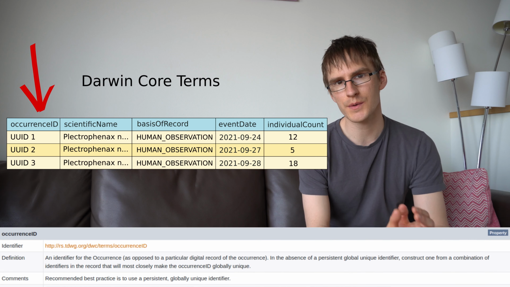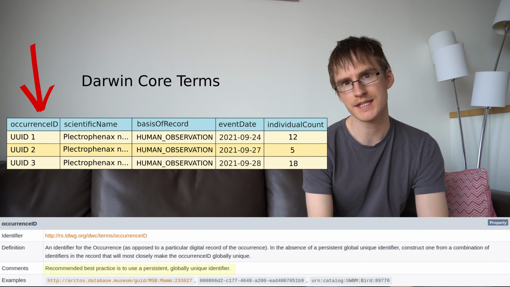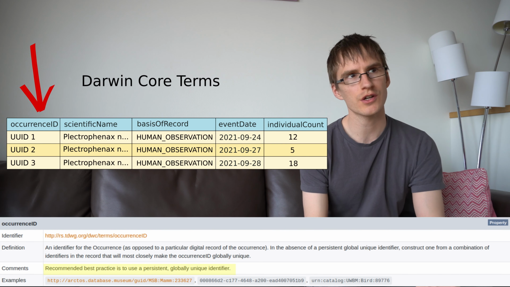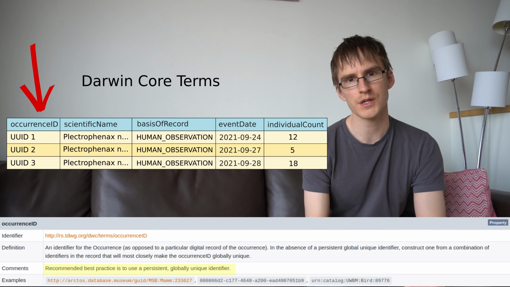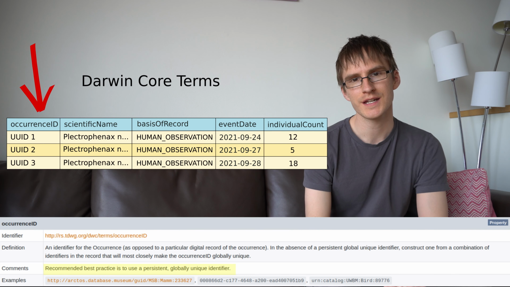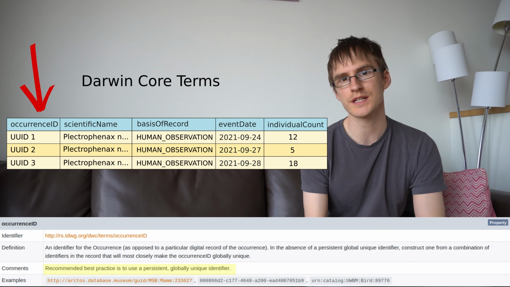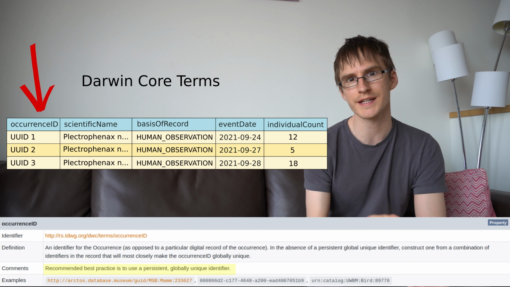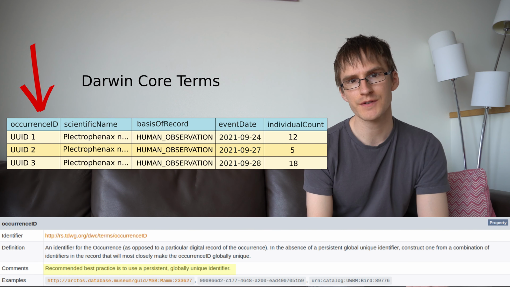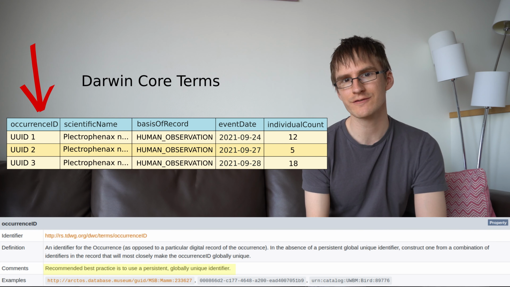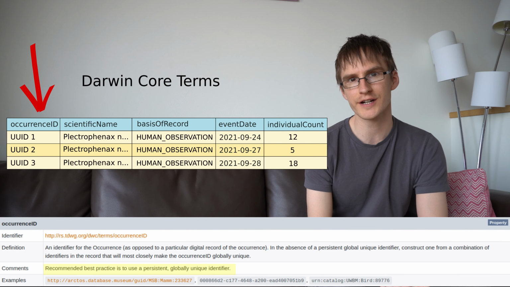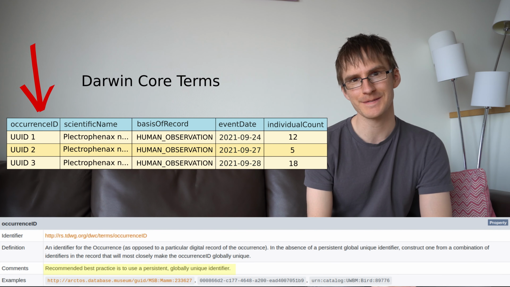So according to Darwin Core, the best practice is if this ID is unique not just within the file, but also universally unique. So you could use a universally unique ID, for example, or a UUID. This ensures that we have a way of reliably identifying every single row within the file, and I'll go back to exactly why it's important to be able to do that in a little bit.